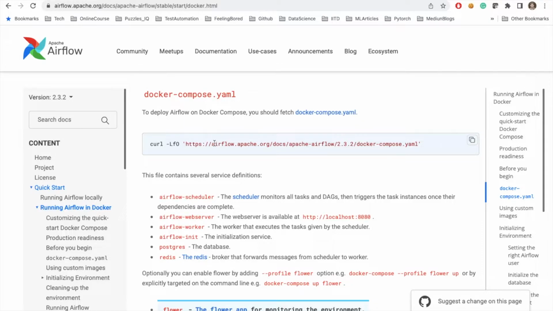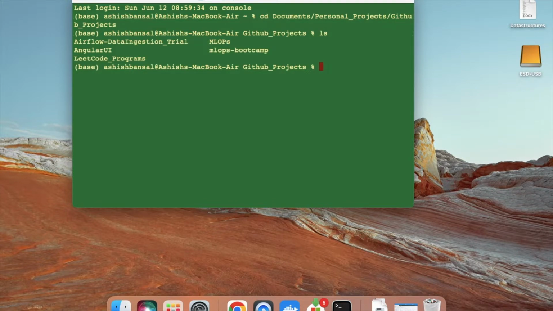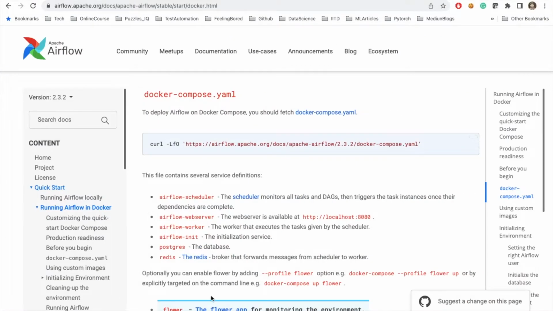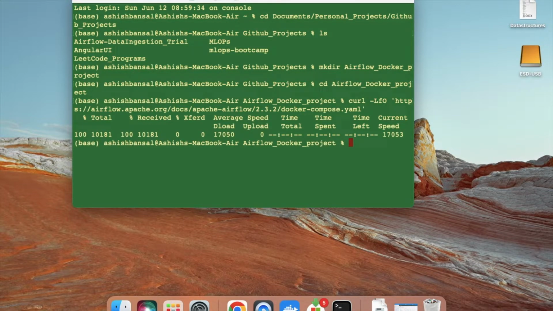So let's get started. First of all, I will open up my terminal. I will try to make a project, so I will go into cd documents, personal projects, GitHub projects, right? So I will make a directory airflow_docker. Okay, now I am in this airflow_docker project. Now I will just copy this command and try to run this. What will happen is it will download this YAML file, and now in this particular project I have got my docker-compose.yaml file.